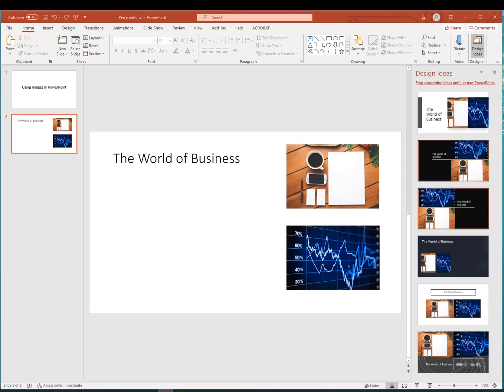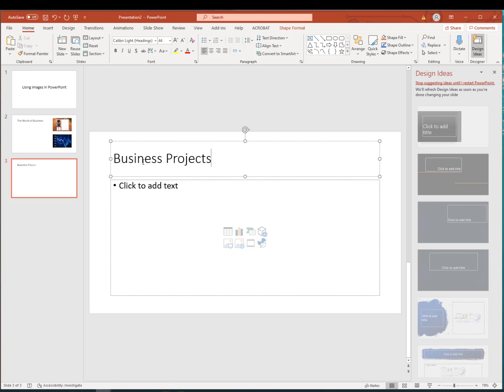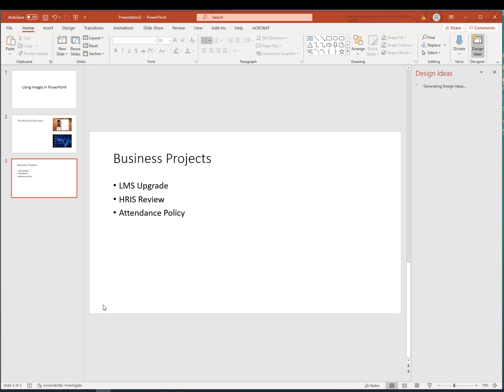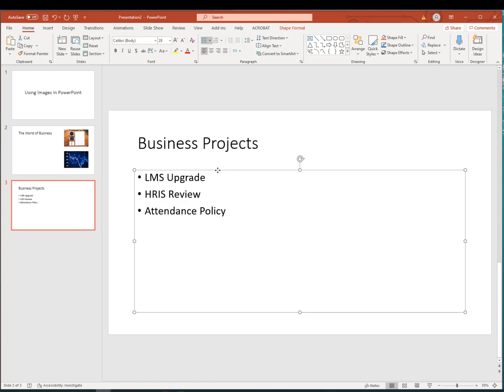Now, on the agenda, we talked about animating images as well as animating bullet points. So let's create another slide right now, and I'm just going to put in business projects up here, and then I'll just add a few bullet points. What we're going to do is learn how to animate both bullet points and images. Let's start with the bullet points since we're already on this slide. Again, I will remove the design ideas for now, and let's start animating our bullet points.